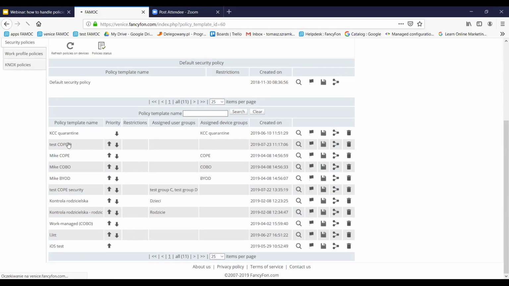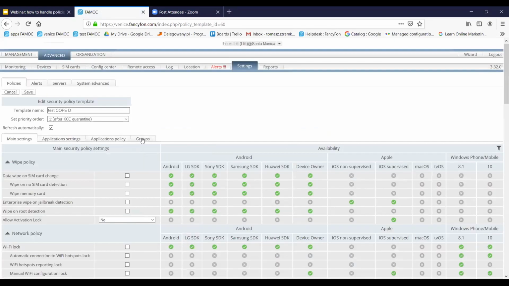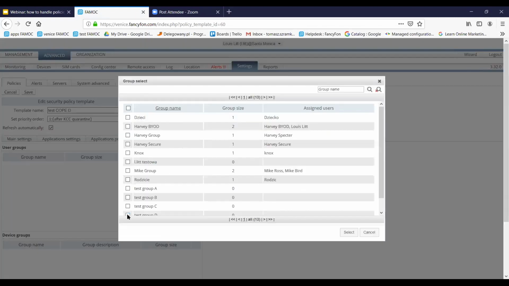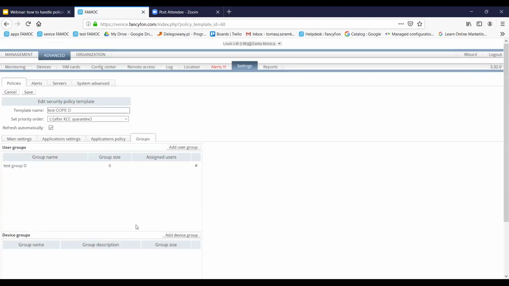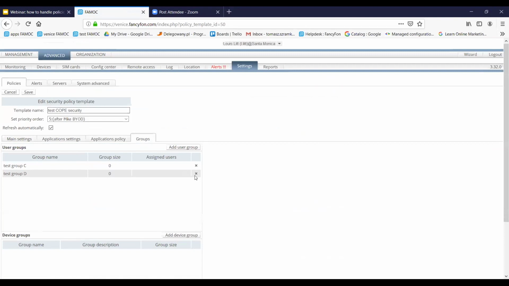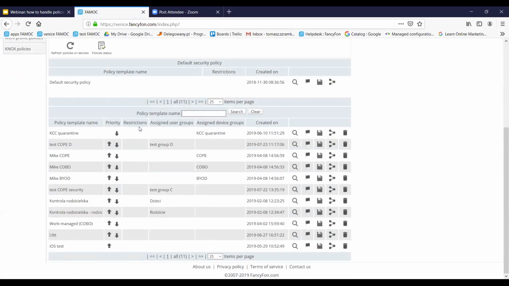so I can assign Group D to that template. Select that group, click Save, and now I have two COPE security settings. I can remove the Group D from here, but it's not changing much. I can do that just to keep everything simple, and click Merge.